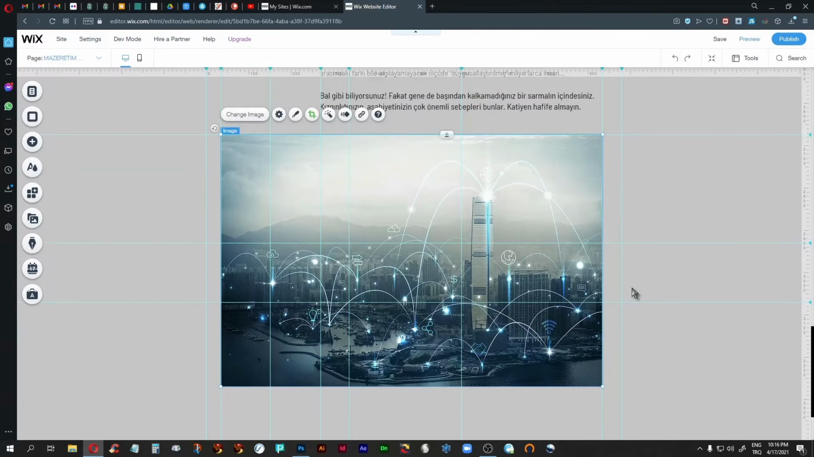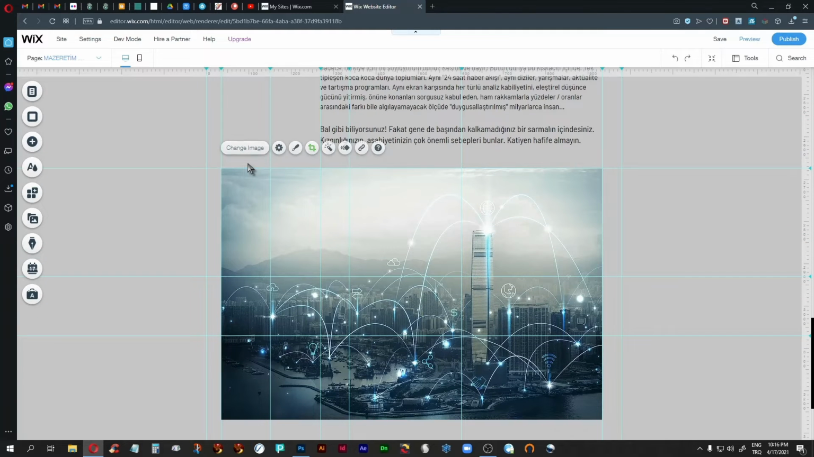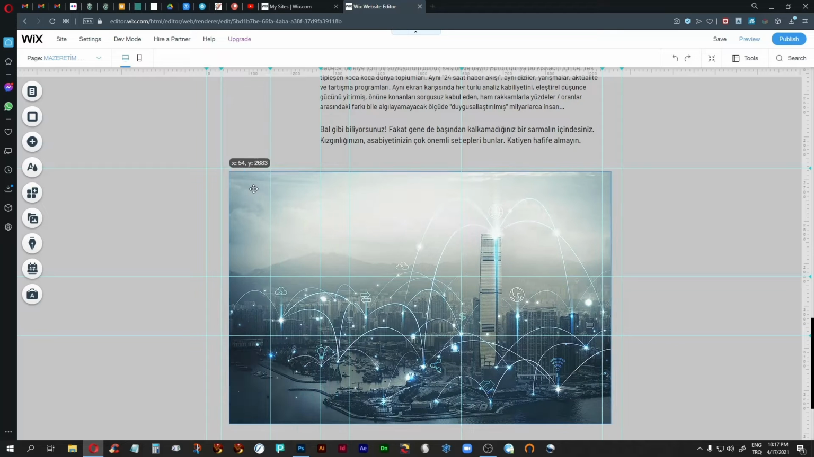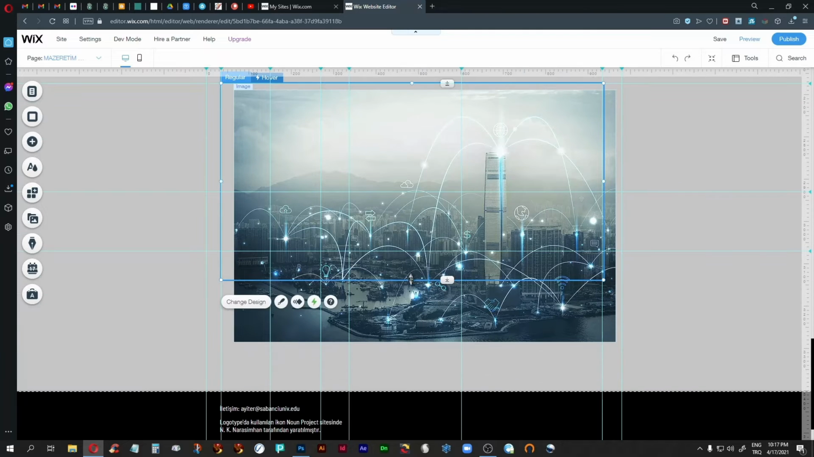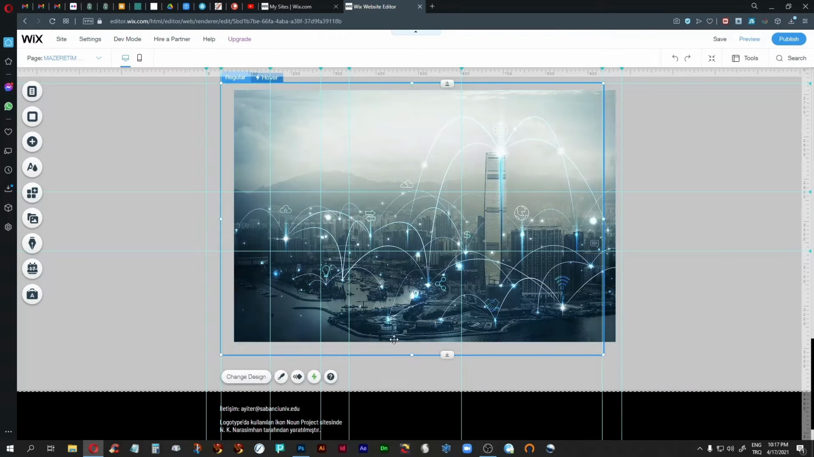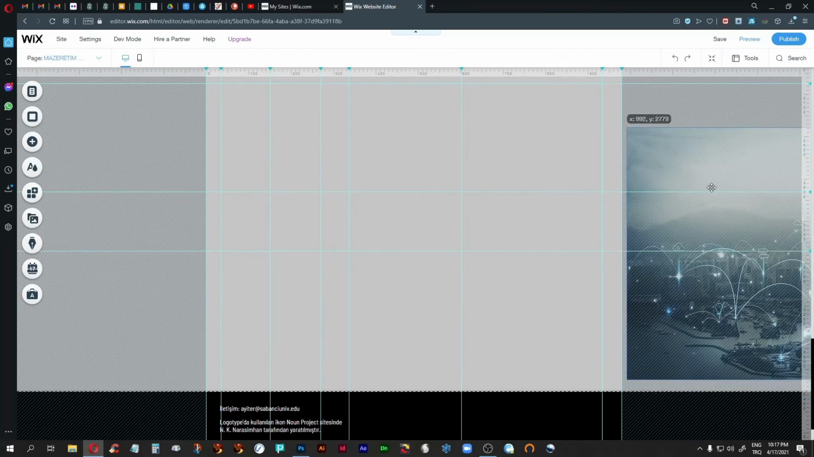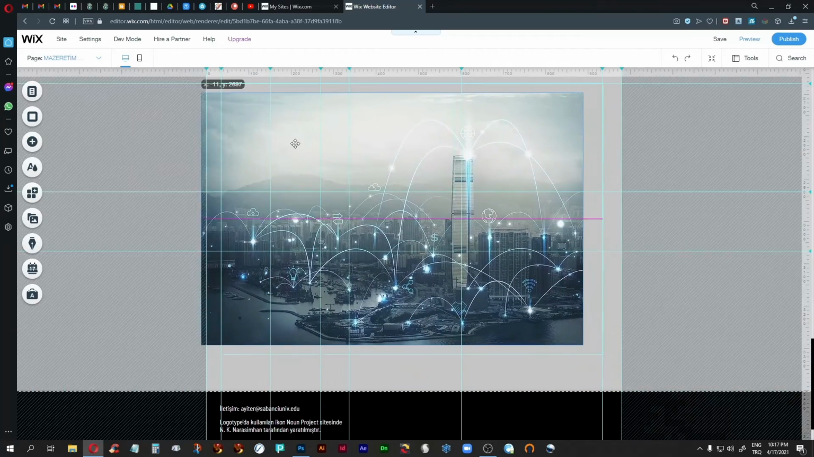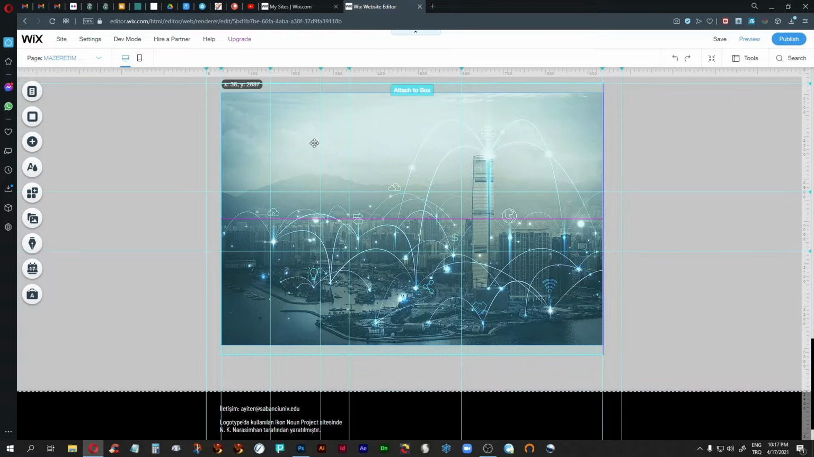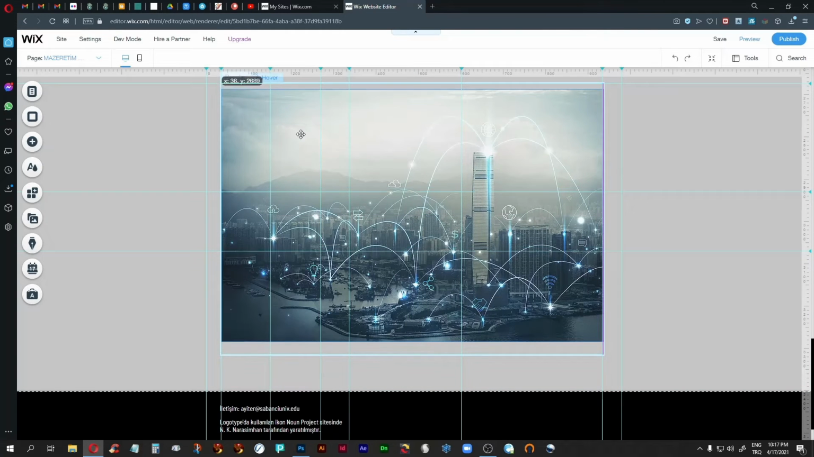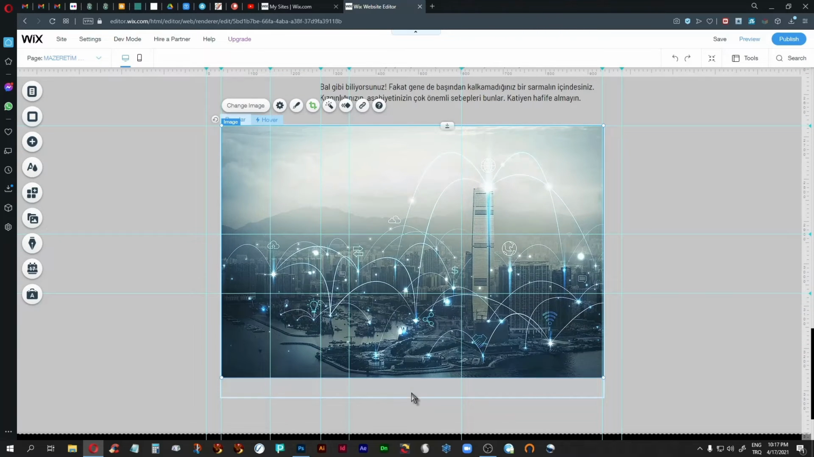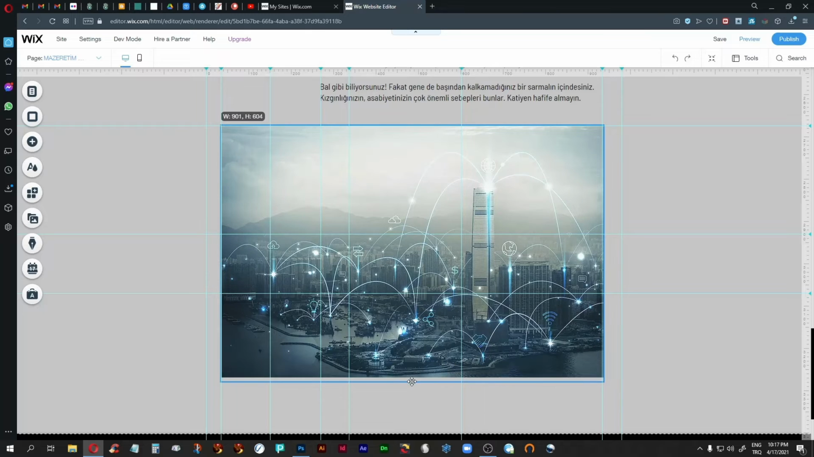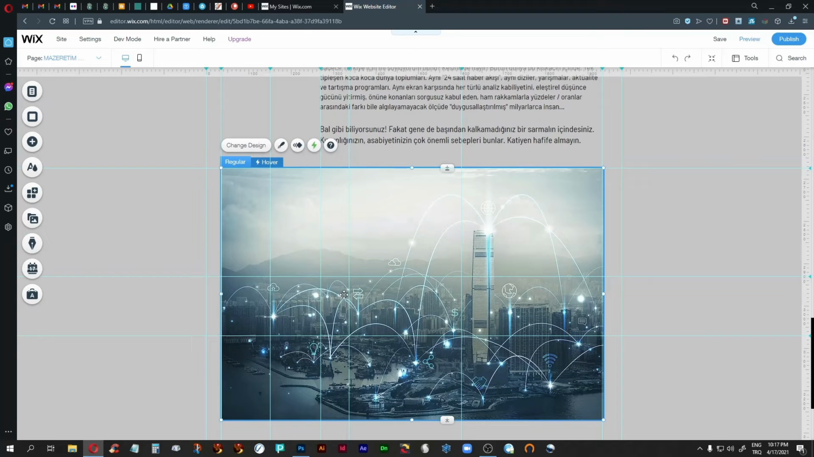So, let's see. Now, where's the box? Now I should make the box bigger, and then take the image all the way out, and then come in and attach it to the box. So now it is actually attached to the container box, which is how you want it. So now this is the image for the top part.